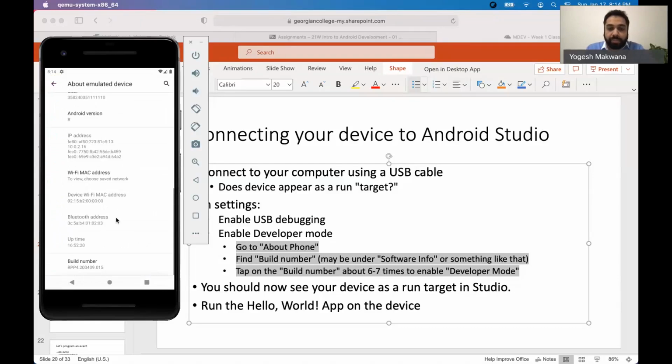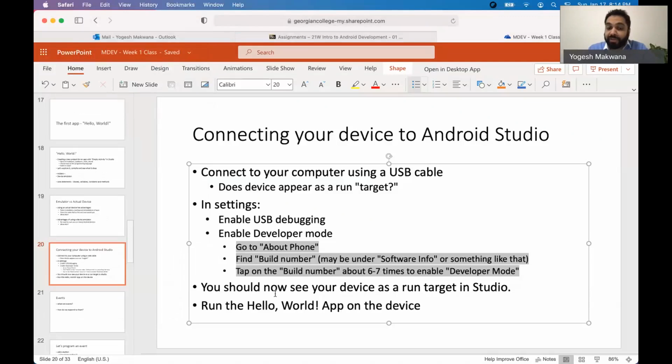And when you find that build number, you need to tap on it about 6 or 7 times to enable developer mode. As you tap on it, it will tell you how many taps away you are. See right here, it says no need, you are already a developer, because it's an emulated device. On an actual device, it will say you are 5 taps away from being a developer, 4, 3, 2, 1, etc. And then you will get it. Once that is done, you should see your device as a run target in Android Studio.